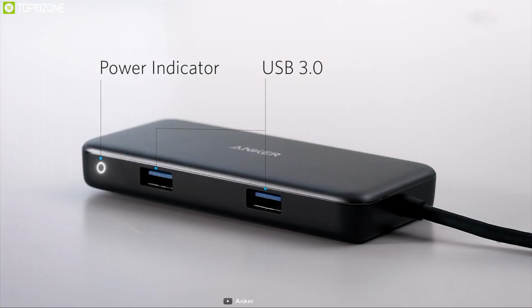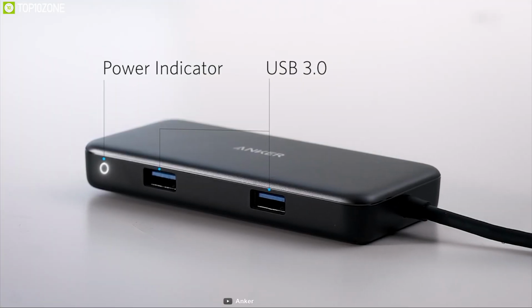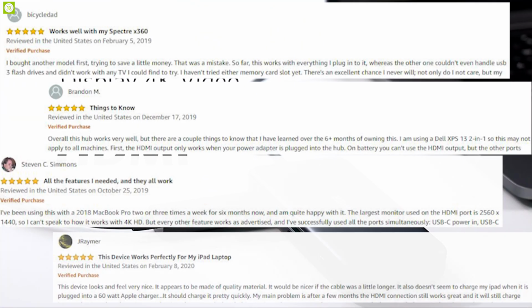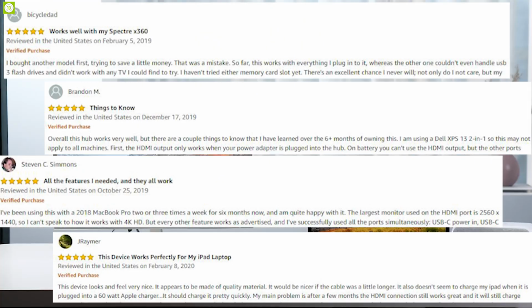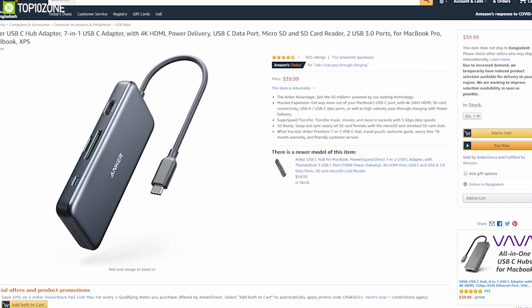The Anker USB-C Hub expands your capabilities and provides a sleek look on your workstation. This USB-C Hub has got excellent reviews and ratings from the customers, and you can get it online.